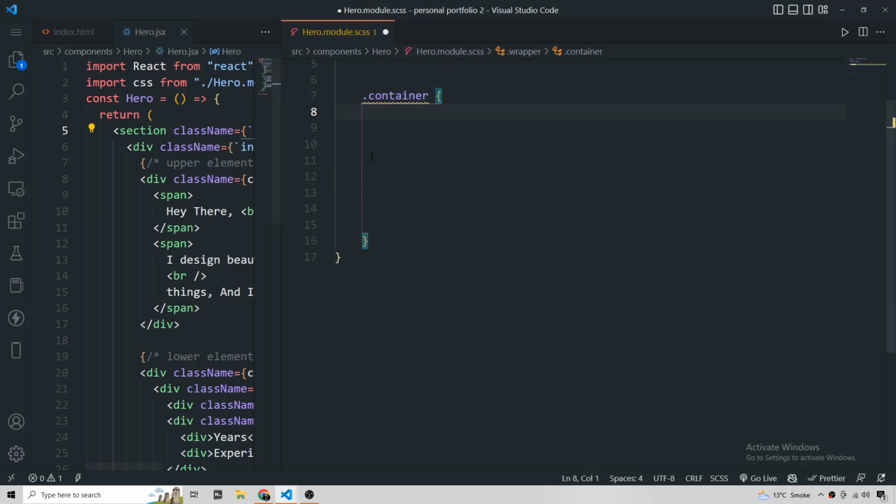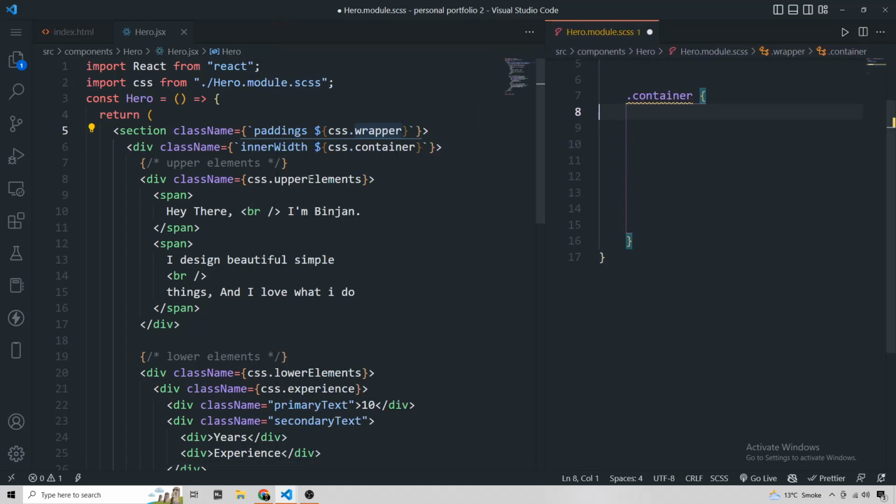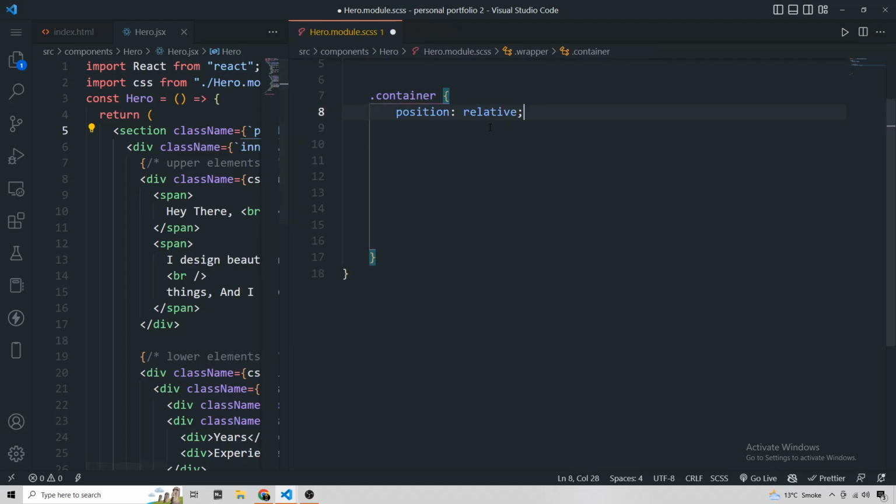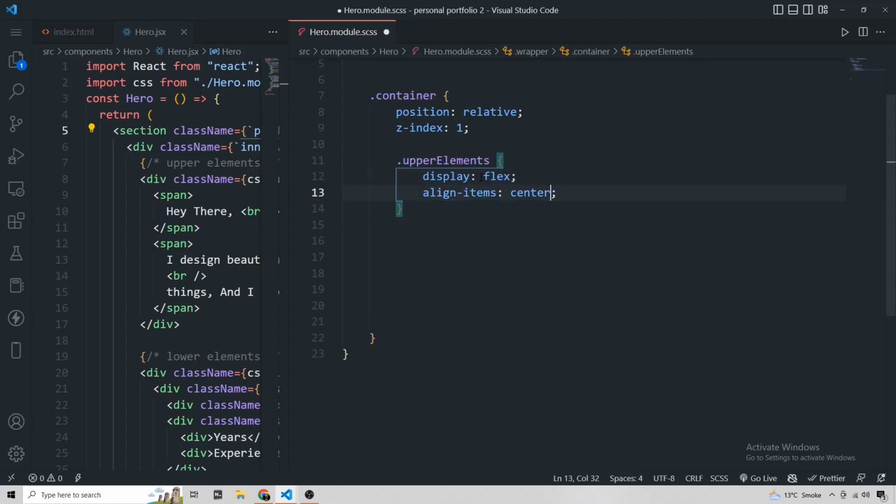Inside the container, as we know, we have two elements, the upper elements and lower elements, but before styling them, let's make some styling for the container itself. I am giving it position relative with the z-index of 1, and then I'm targeting the upper elements, and make the display flex, align-items center, and justify-content space-between for them. Let's save this and see the results.